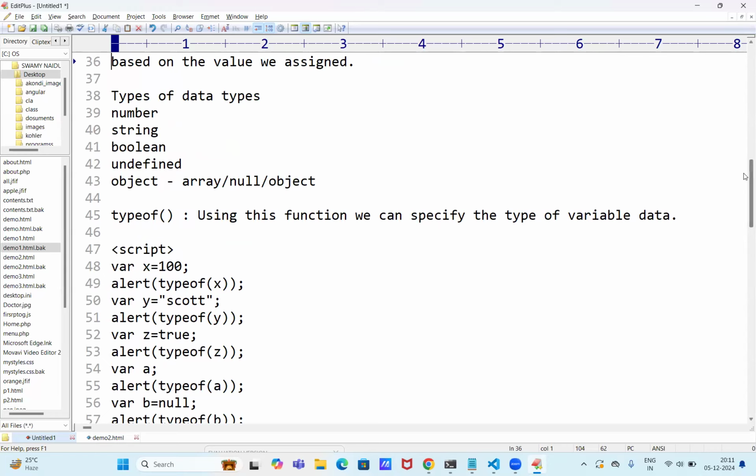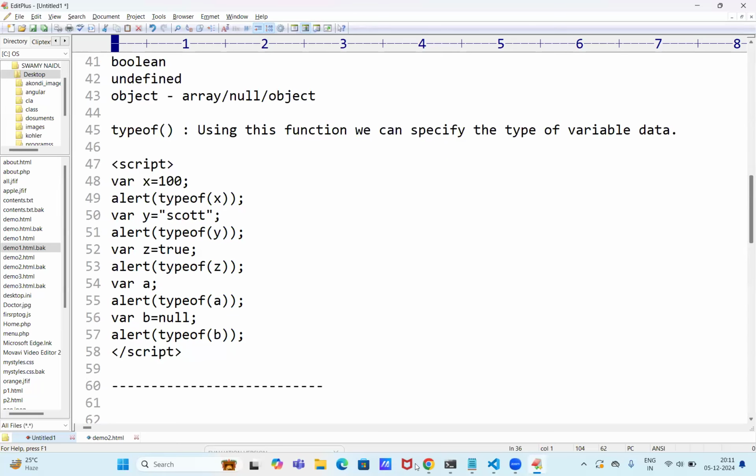Sir, can you explain how null becomes an object? Where b equals null and the typeof null is object. So null, array, and object, these three come under one category. What category? Object category.